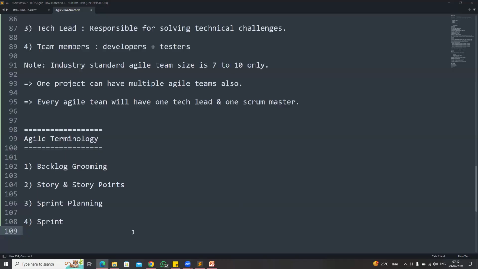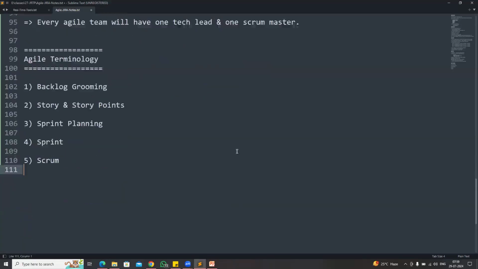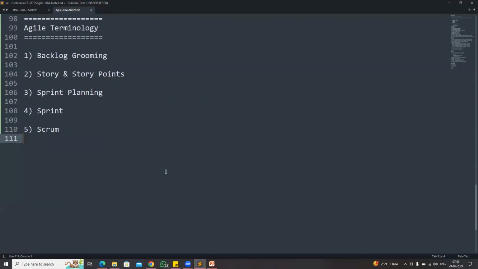Then next, scrum will be available, and retrospective will be available. So when we are working with agile methodology, you should know all this terminology. One is backlog grooming, next story and story points, next sprint planning, and sprint, scrum, and retrospective. So all of you read these six points. These are very important, because they are going to use this terminology in the industry. Sprint ceremonies.